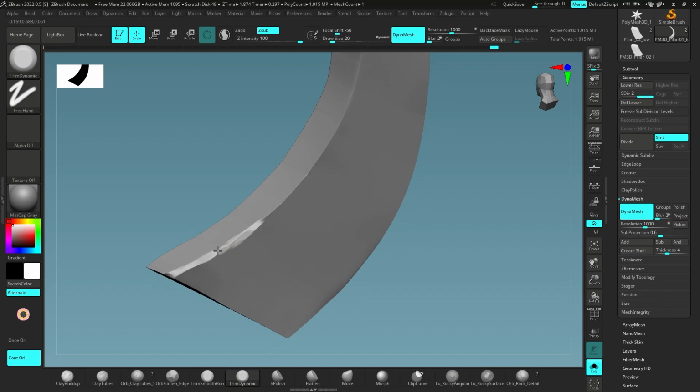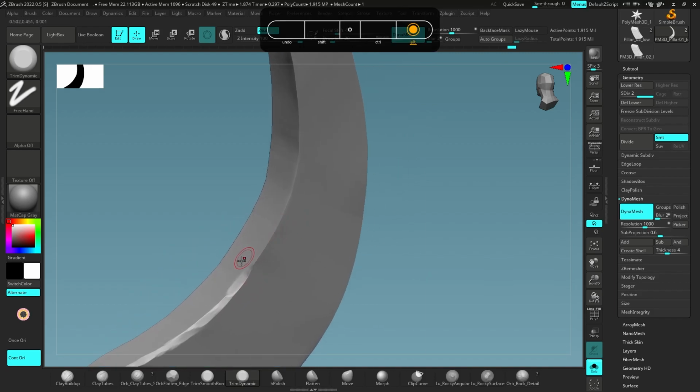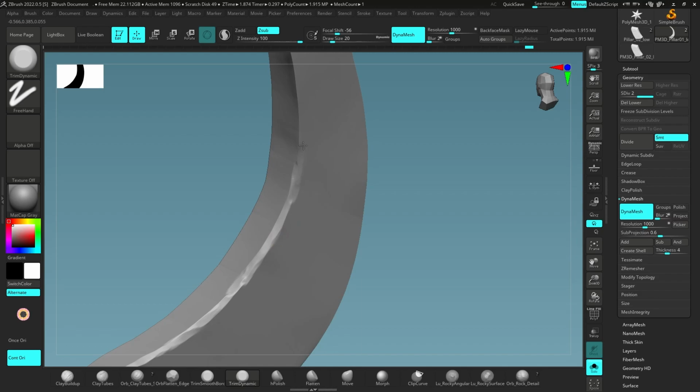And then I'm just gonna go around and bevel all of these edges. It's just simple work, just go all over it and bevel everything there is.